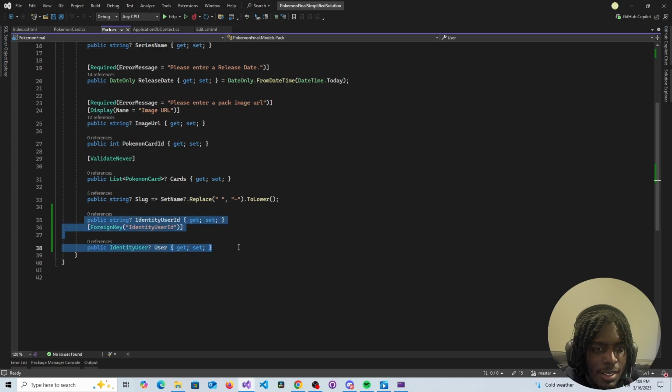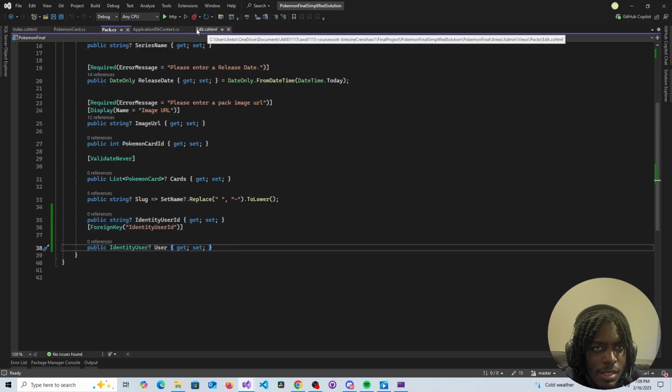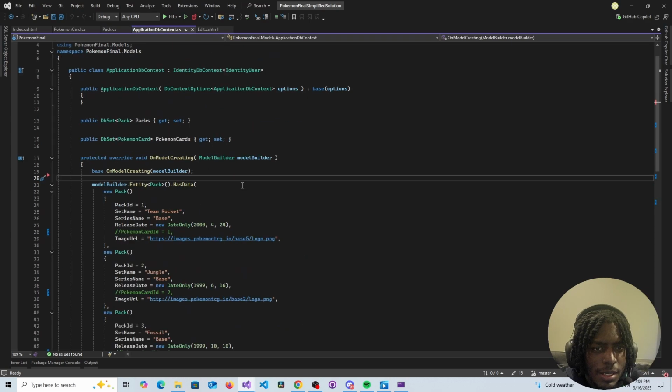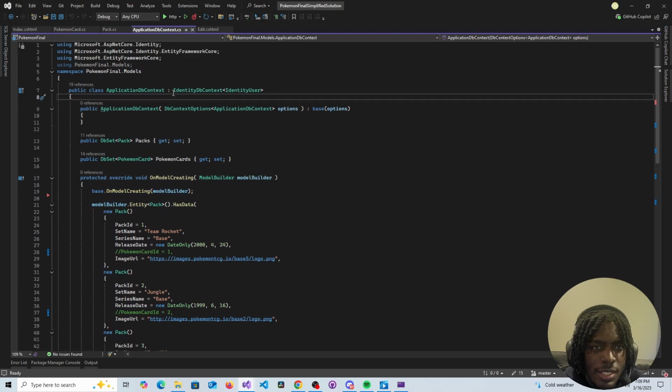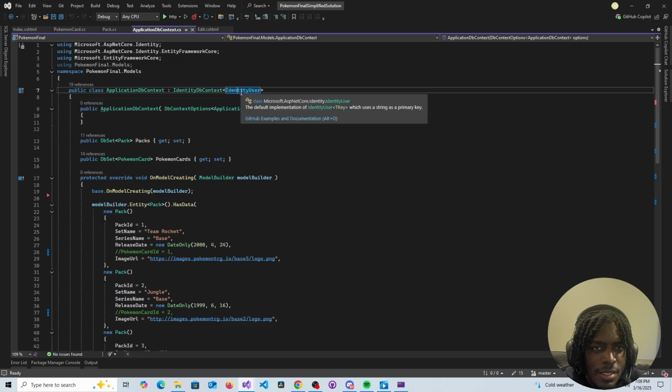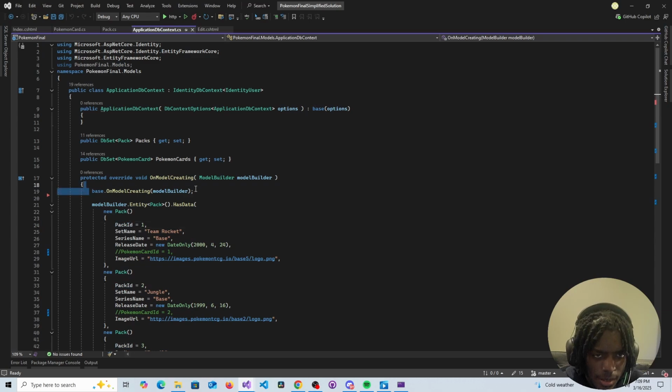to, and this allows me to come here and basically have this on model creation, model builder, and then instead of just DB context, I changed this to identity DB context. And this allows the identity users to be the IDs. Like this allows both of these to coexist, like the pack ID and all that.